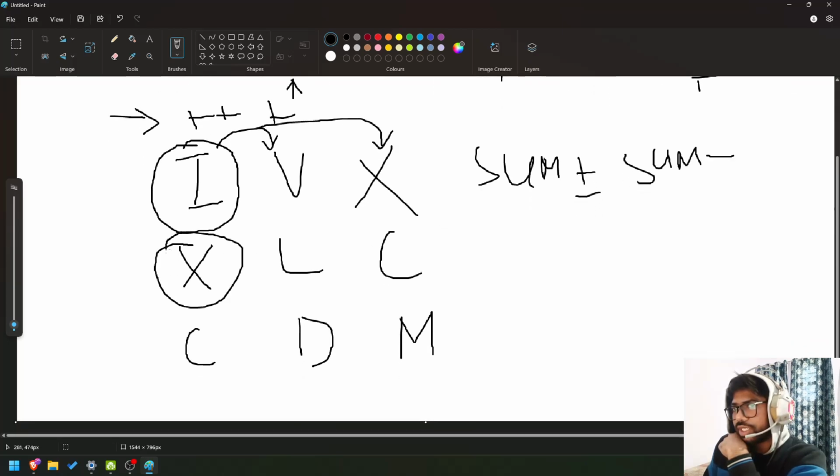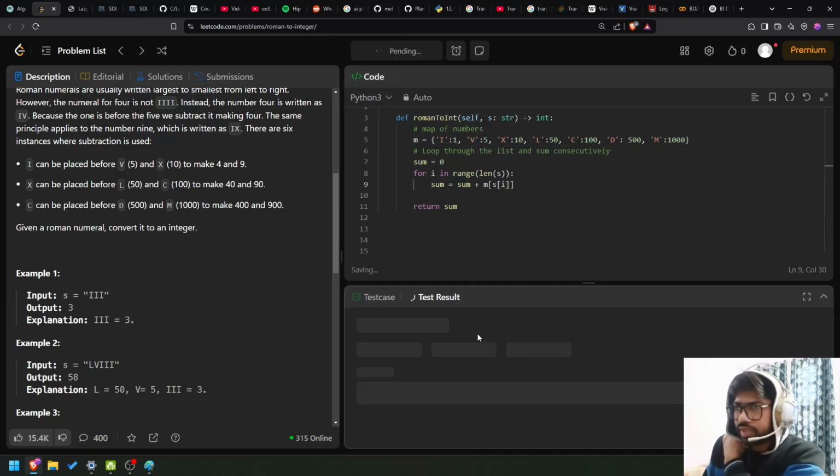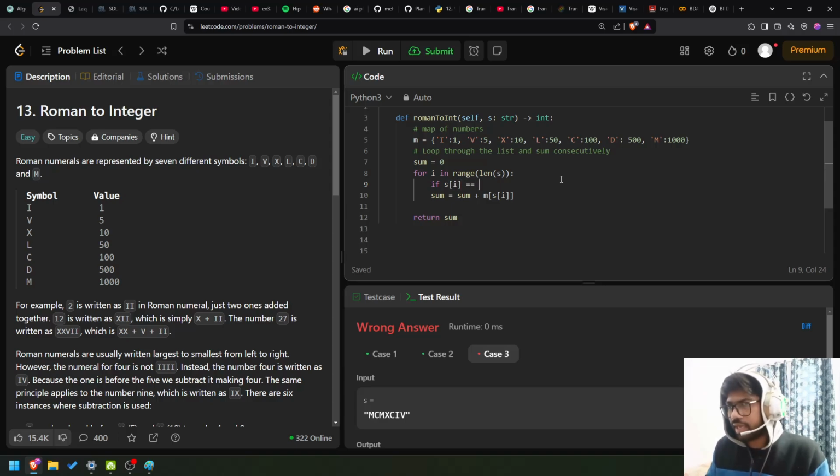Then similarly, if I encounter an X and the next character is either an L or a C, so for that I would need to, for I in range length of S string, I would need to do S of I. So first we'll check that, right? Okay. Now if S of I equals what? I.